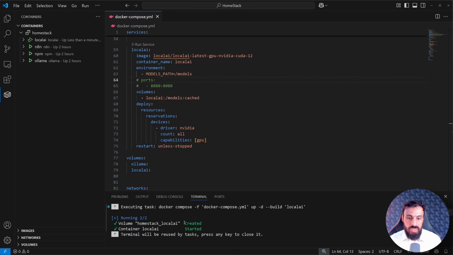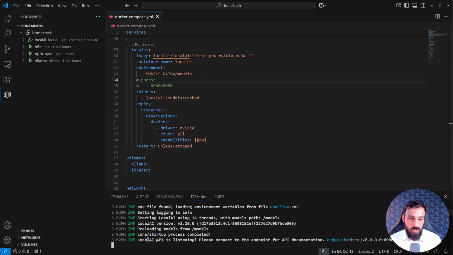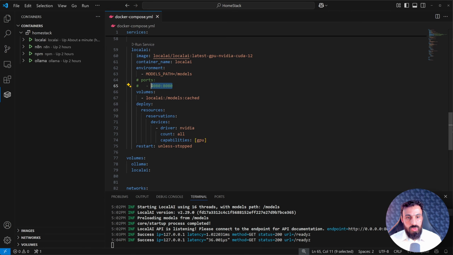We see that the container has been created and started. And we can see here that it is running. Let's check the logs. And we see that it is now listening on port 8080. I didn't expose that port. That's because we will use Nginx Proxy Manager to provide it a custom domain and an SSL certificate.